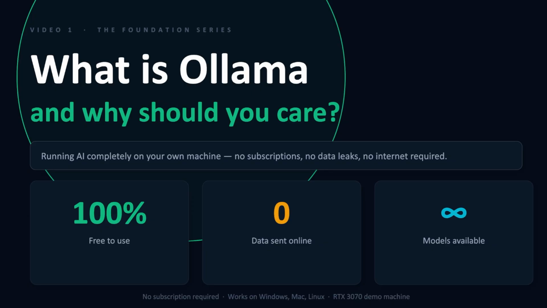I'm going to be straight with you about the trade-offs too. Local AI isn't always better than cloud AI. There are real differences and I want you to understand them so you can make the right choice for your situation.